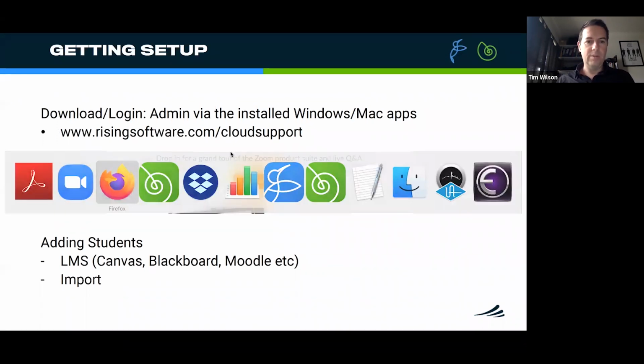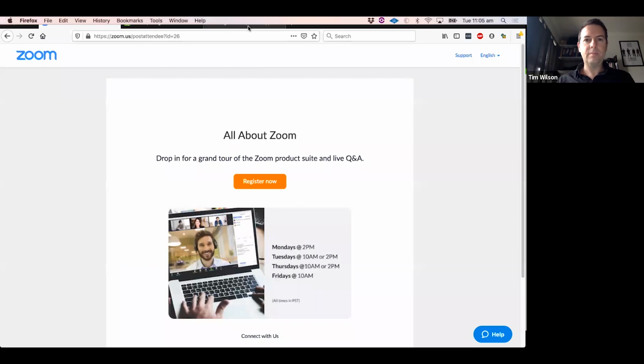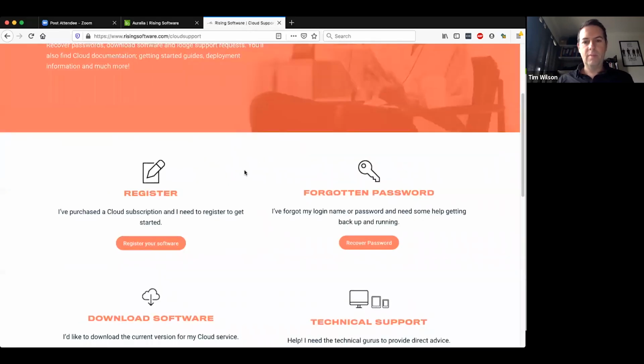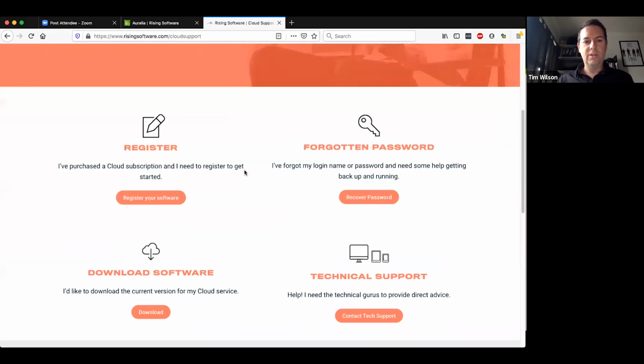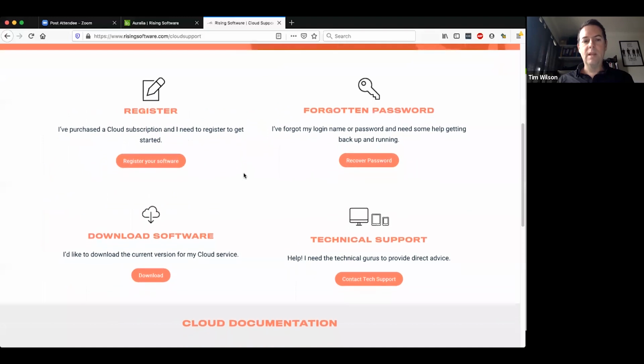I'll just show you quickly what that looks like. So cloud support, in here you can see, download the Cloud Edition, recover your passwords, and grab technical support. So that's a super useful link for both yourselves and your students once they're enrolled in the programs.